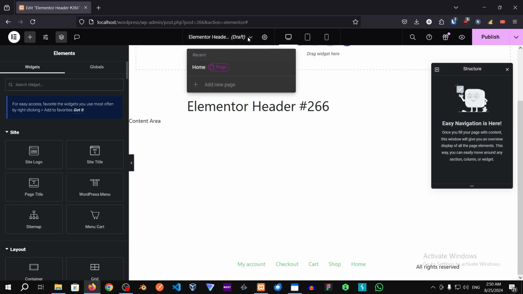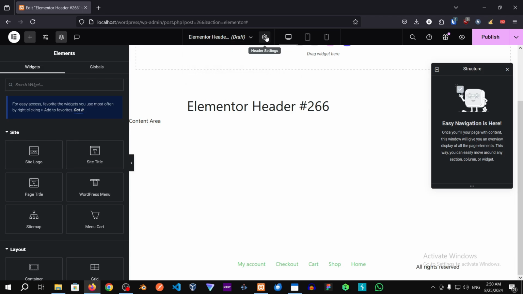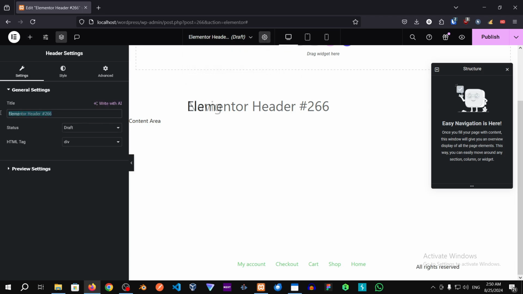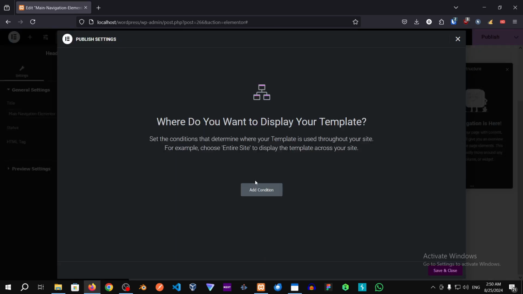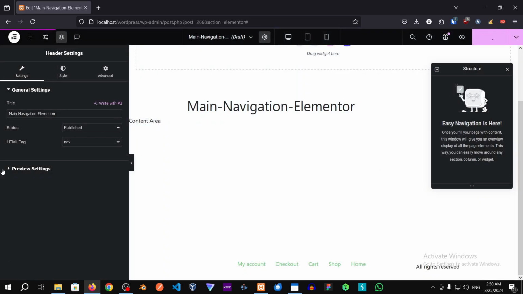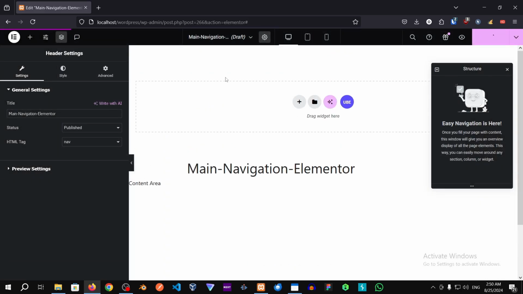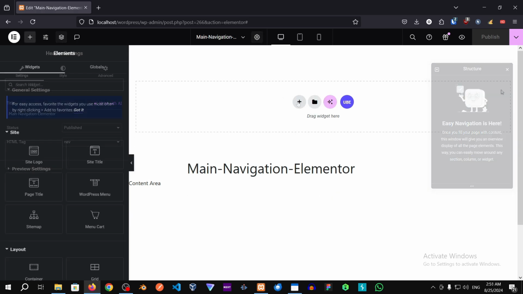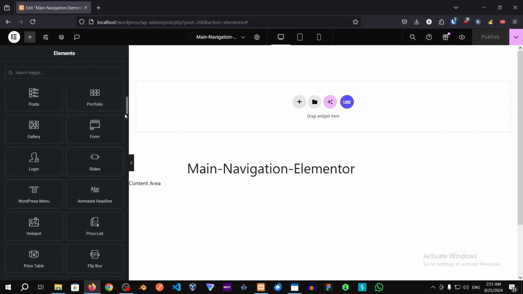We just want to rename this. Okay, so just header settings and call it navigation bar, or for example, main navigation. Then change the HTML tag to nav, the status to be published, and then publish, and include the entire site. This is the condition that we wanted to happen over here, right? But we still haven't added anything to our main navigation. I'm just gonna close this one, and then let's scroll down just a little bit.